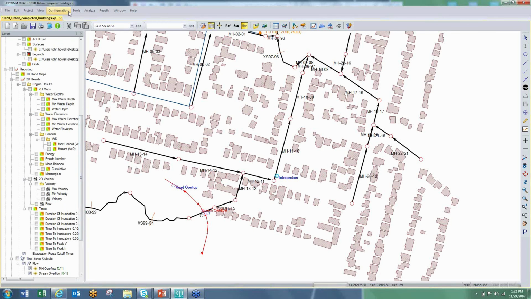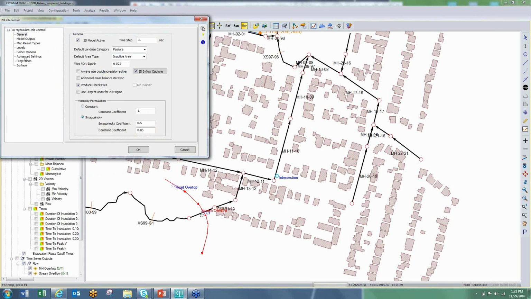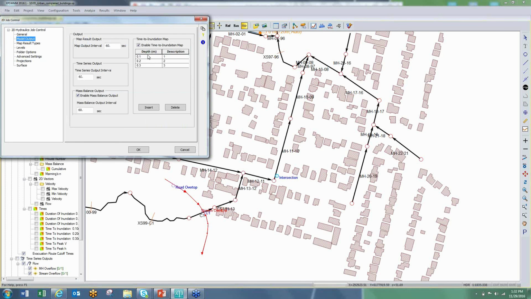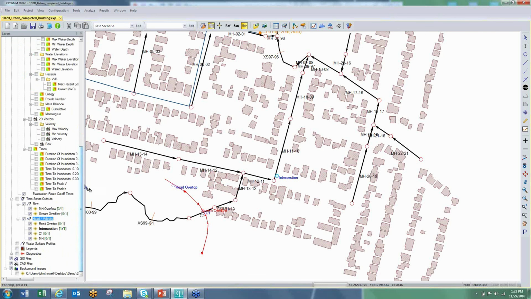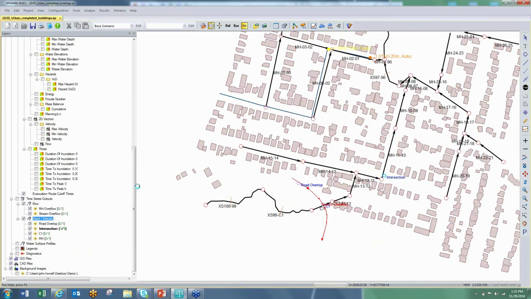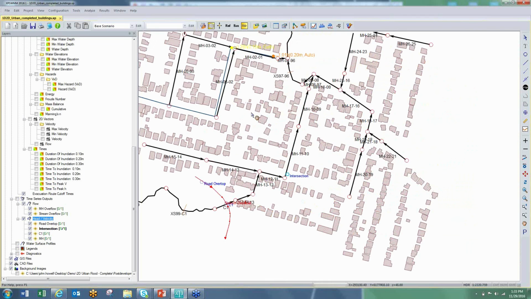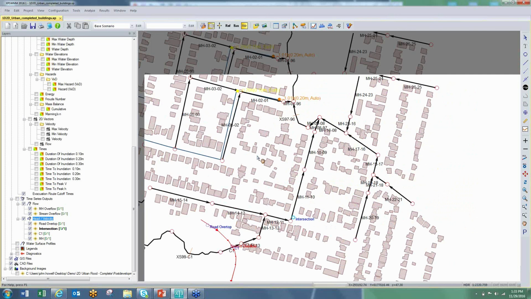In the 2D job controls, down here in model output, we get to specify the type of time to inundation maps that we want in the model. And these are generated as layers in the layer control panel. At any time, I can go look at the time of inundation. I'm going to expand the layer control so you can read this with me. The duration of inundation is useful information to have, and the time to inundate is useful information to have.